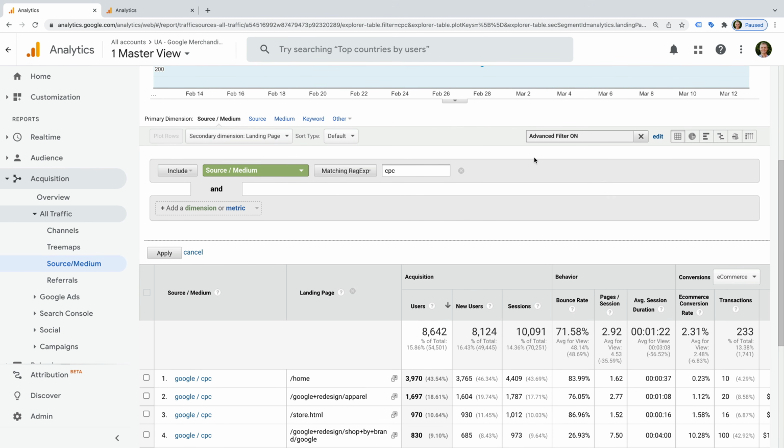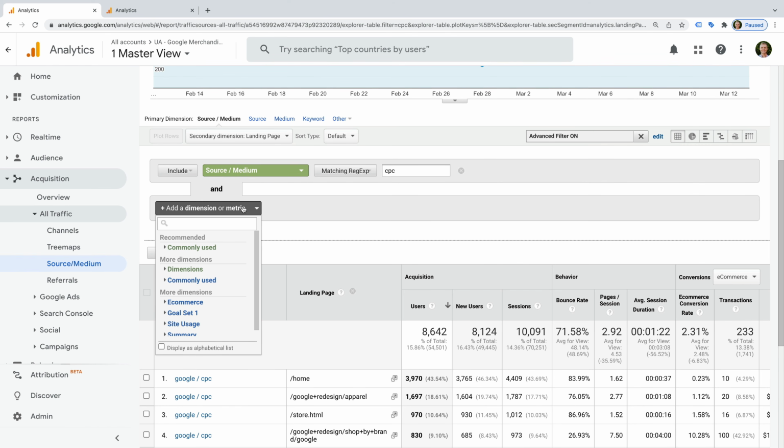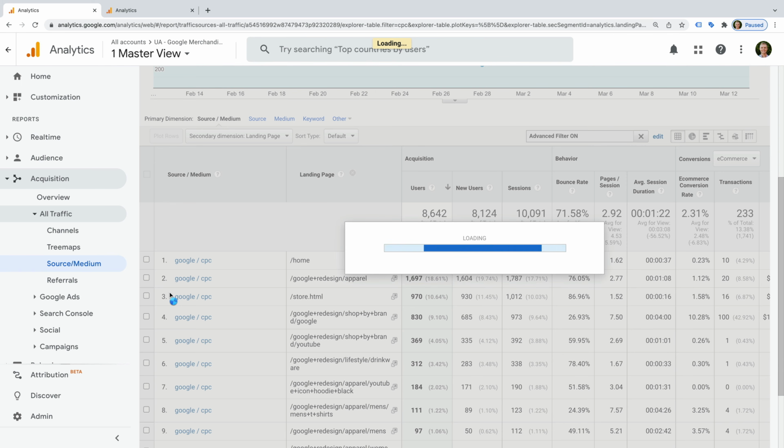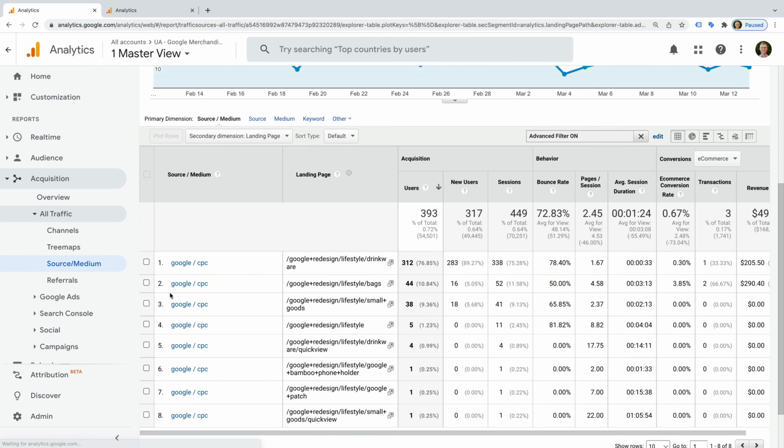And let's add a dimension. Let's add landing page. And let's enter lifestyle. And click apply. We've now filtered the report to only include cost per click traffic that lands on a page in the lifestyle section of the website.